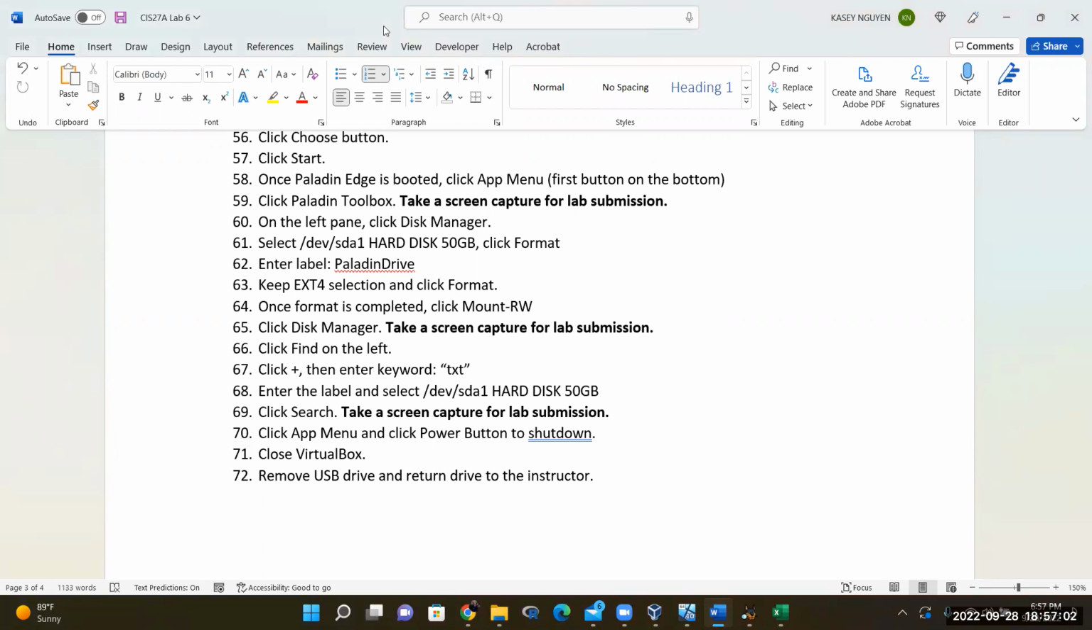Password is CIS27A lowercase, and then an exclamation, and then that. Questions? Okay. All lowercase and Paladin. That's the one.